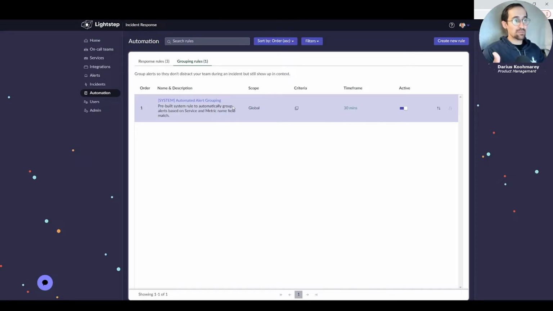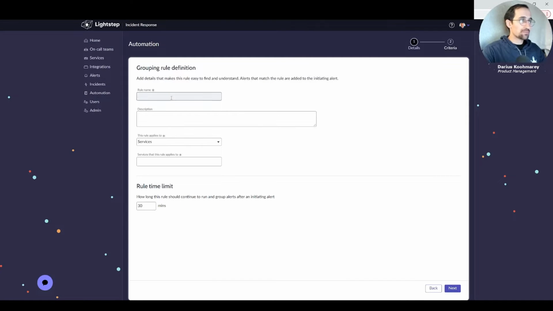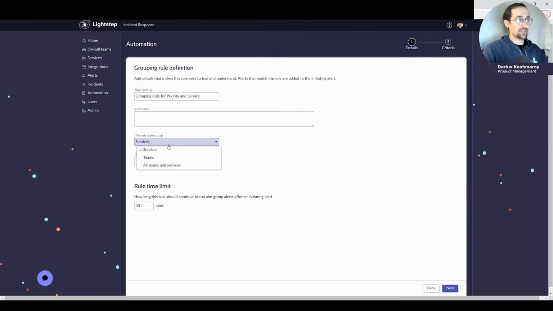One of the great flexibility points here is we can decide based on what we know about our environment, what are the conditions and the criteria for when we want the system to group our alerts together. So I'm going to click Create New Rule. We're going to say that this is a grouping rule for priority and service. It'll apply to either a specific service, a specific team, or all teams and services.